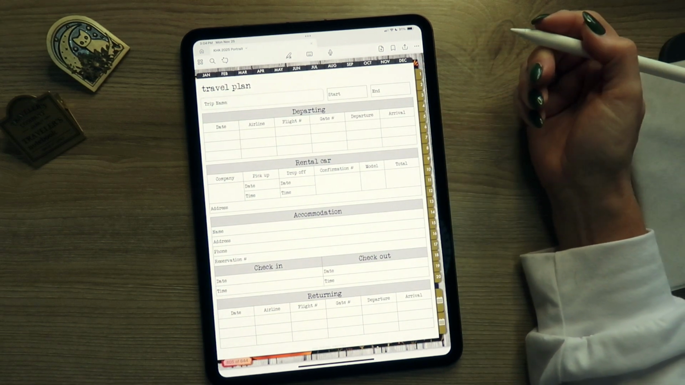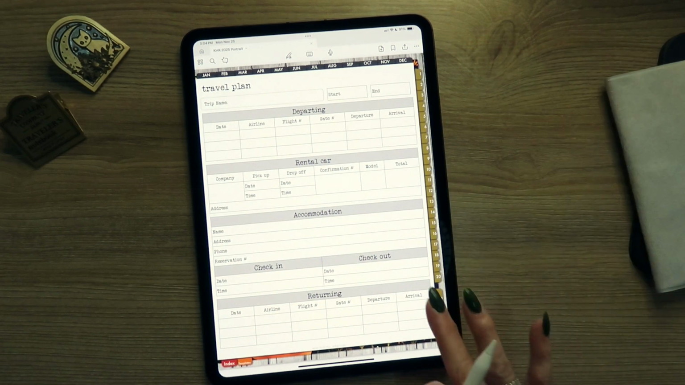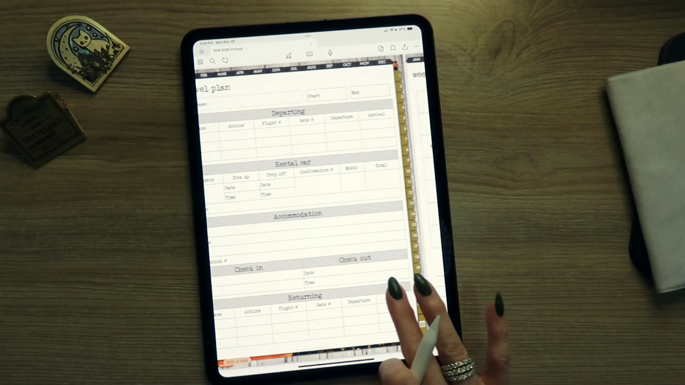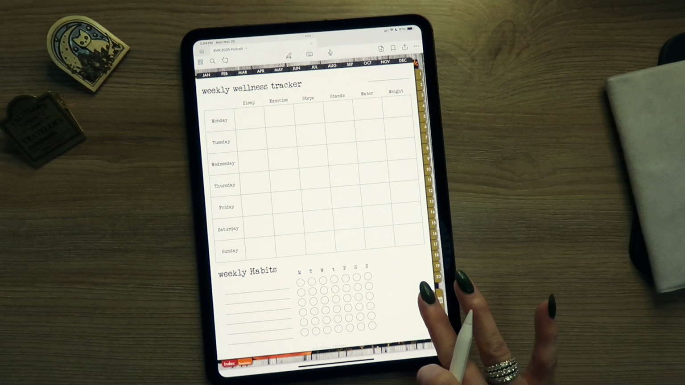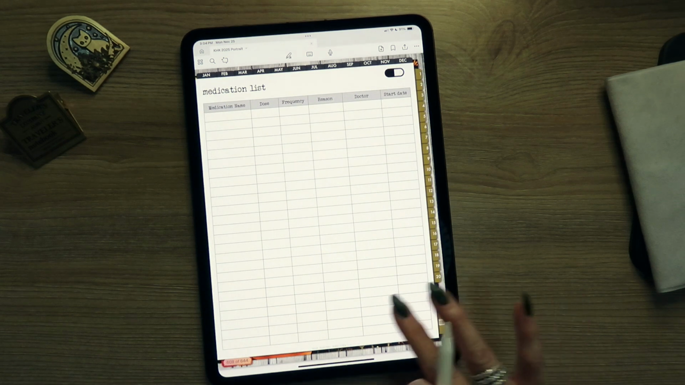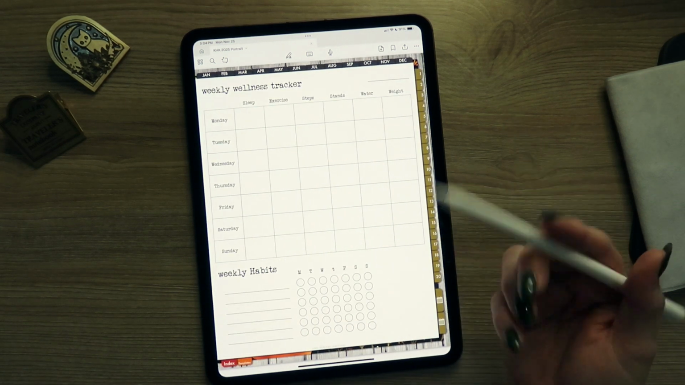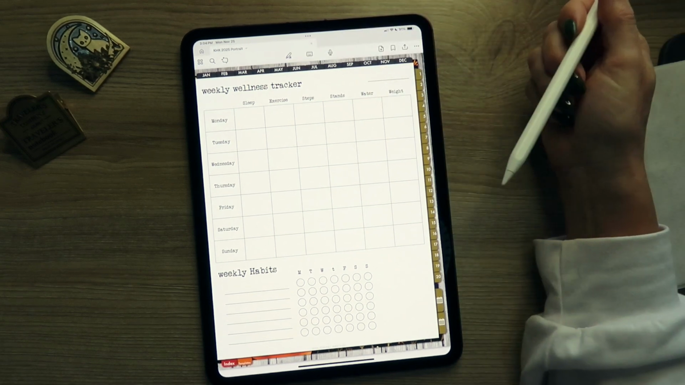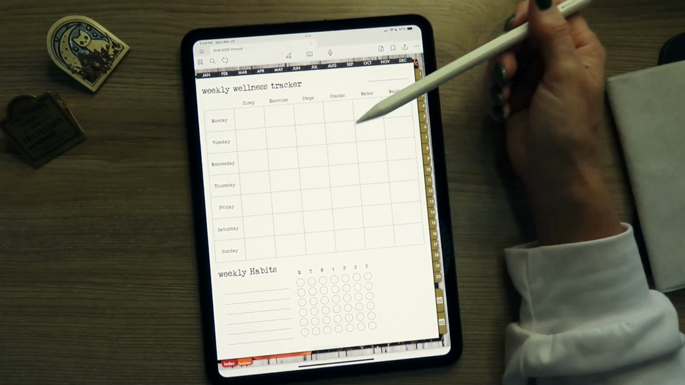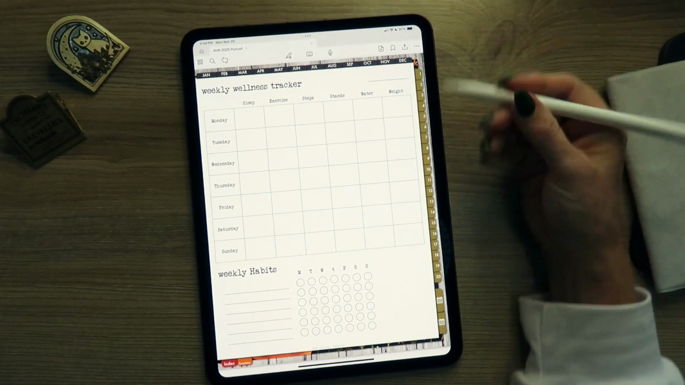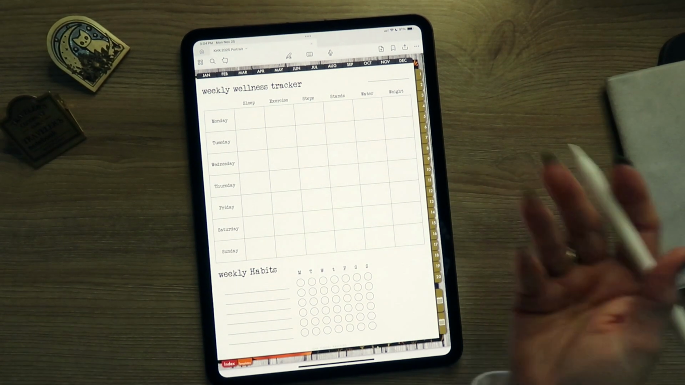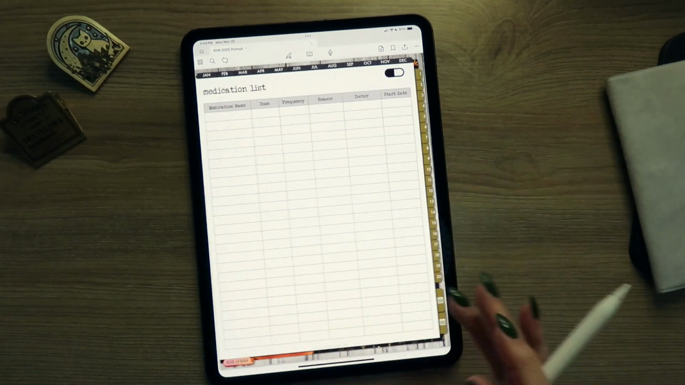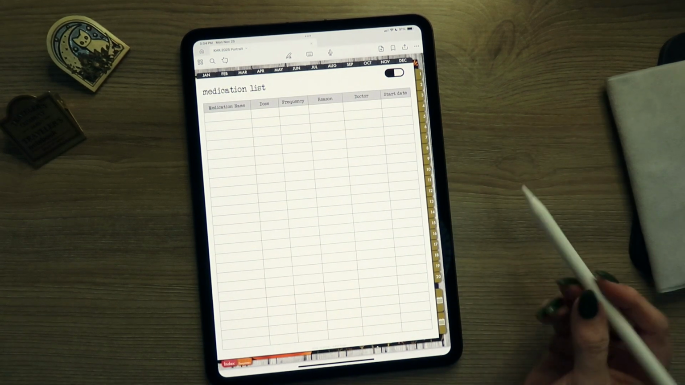So starting with travel, you've got travel itinerary, travel page, weekly meal plan, weekly wellness tracker. Like this weekly wellness tracker, you could change it to a monthly if you wanted to. Well, I guess not really. That was silly because you've got the days of the week. But maybe you want it to be a monthly and you want to track your averages or something. I don't know. You're going to make it your own.